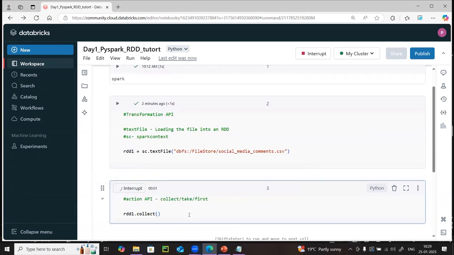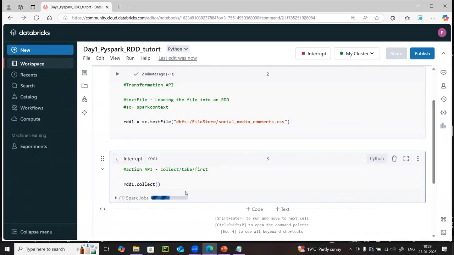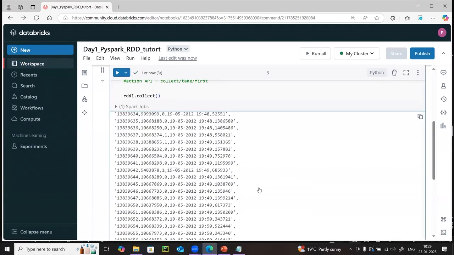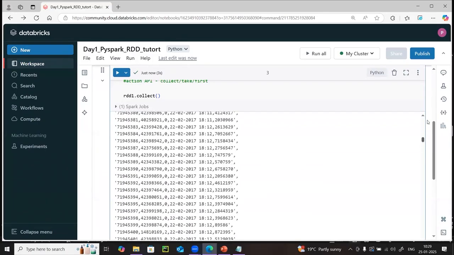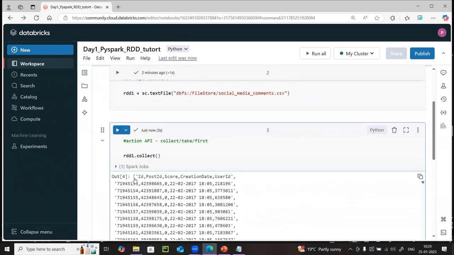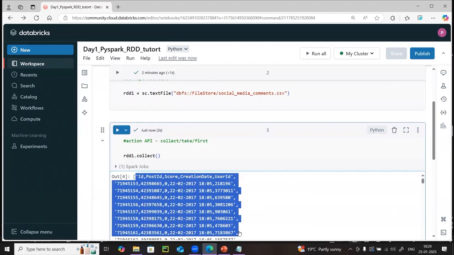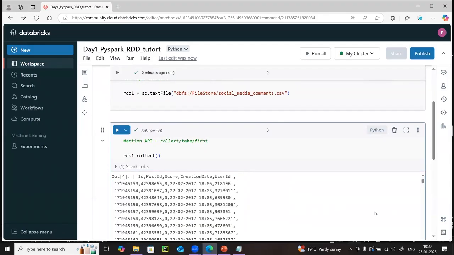Okay. Now what is this collect command going to do? Please observe this. Can you see what happens when I call that? It's a little bigger file, so it tries to print the entire content on the output. Now what does the collect API basically do? It is an action API. You have to remember these APIs. It helps to display the entire content of the article.